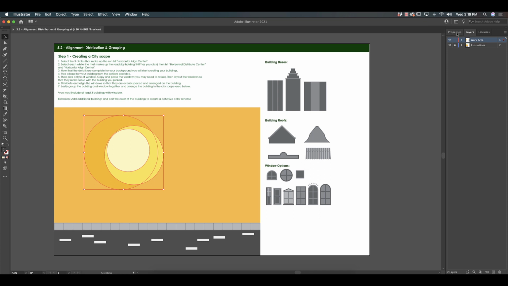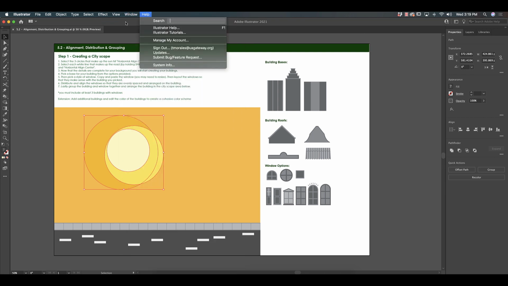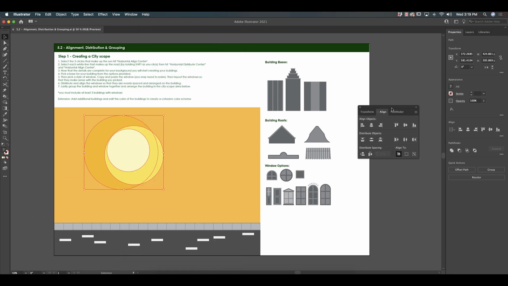Now, alignment settings are in two locations. If you hit properties, they'll show up here on the side. I personally like to have my alignment window open. So I'm going to go up to window, hit align, and this just lets me have my settings really available, everything open. It's just easier.